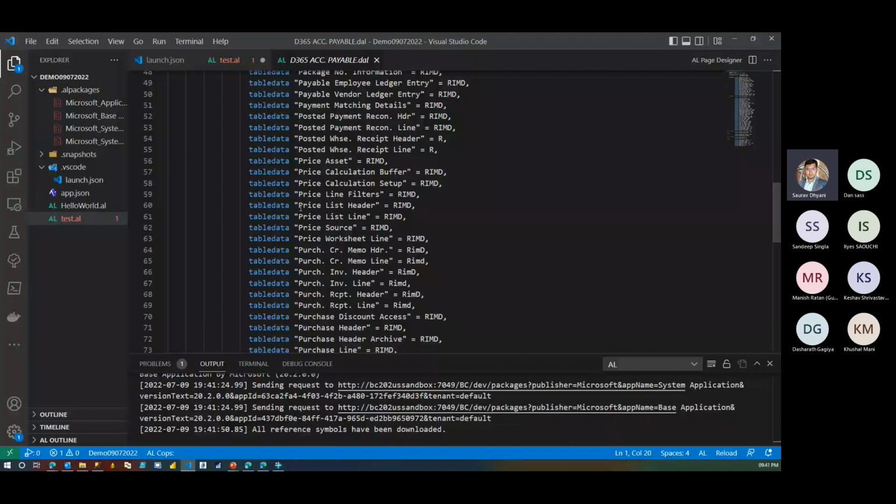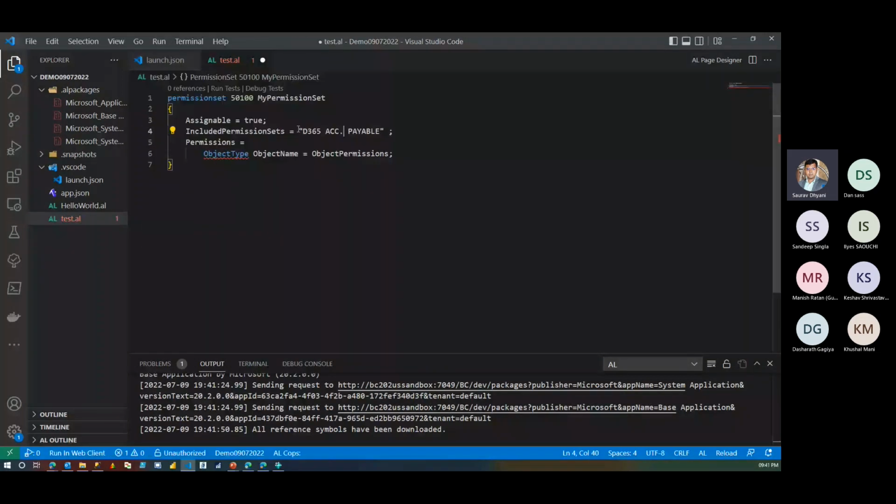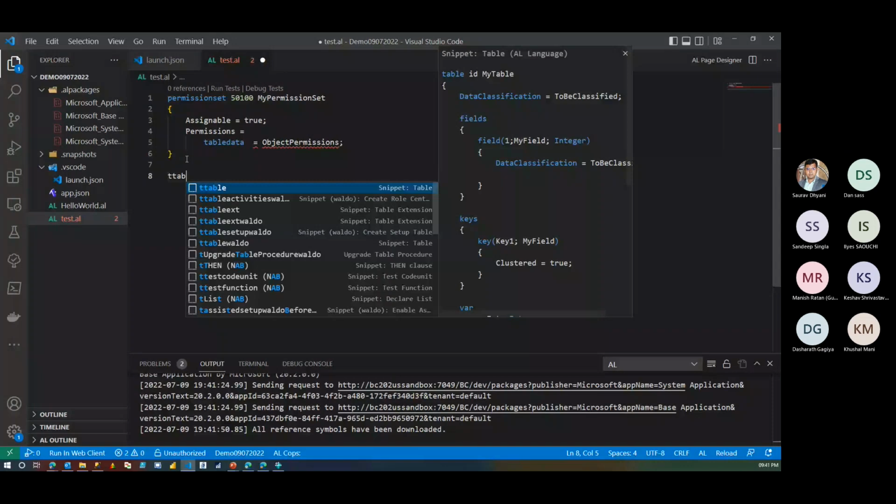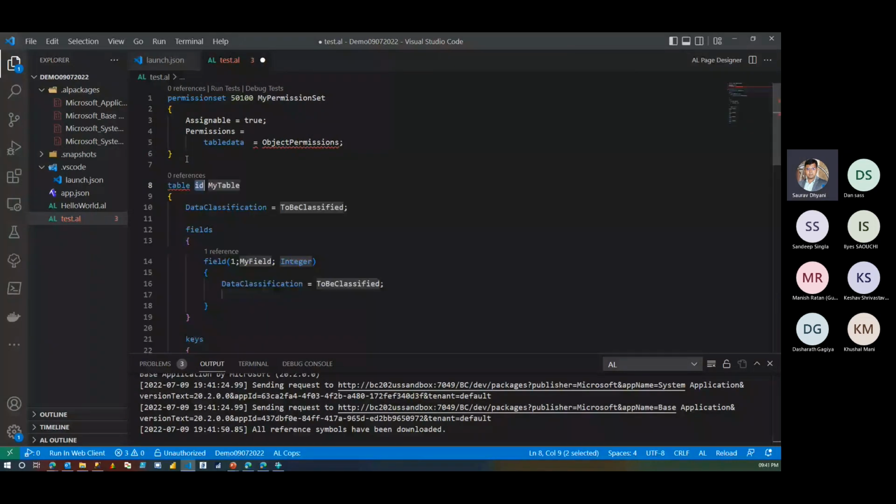Other than that, because there are very rare cases where a customer or you would like to include anything in your extension, you can also define permissions like table data, whatever the object name is. I need to have an object for that. That's good. Okay. And I need to call it my table. And then this is the permission.